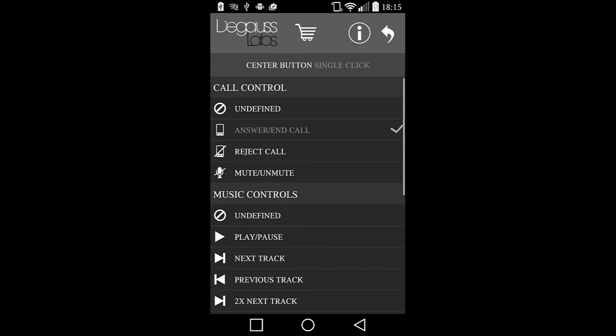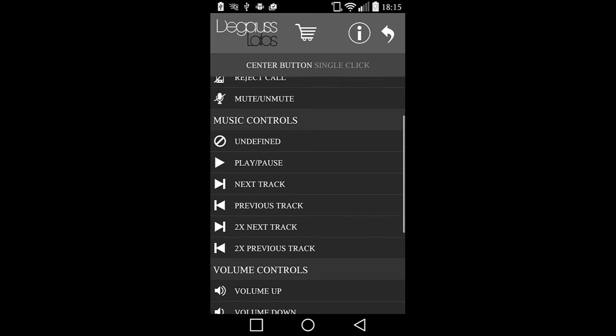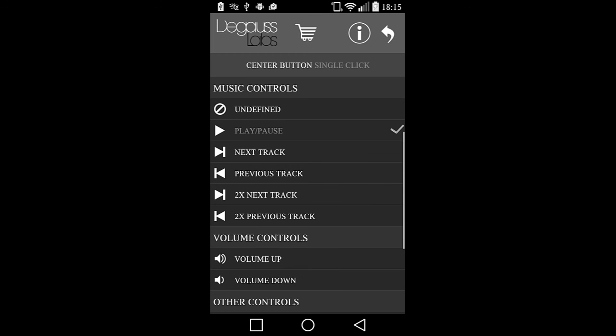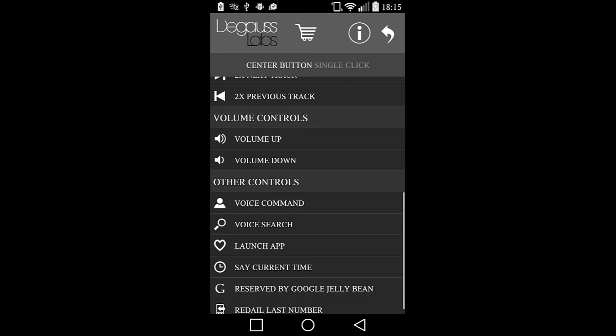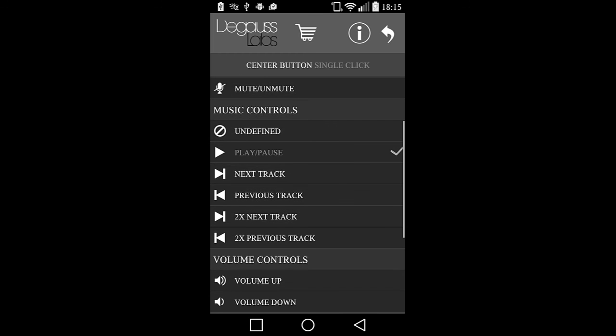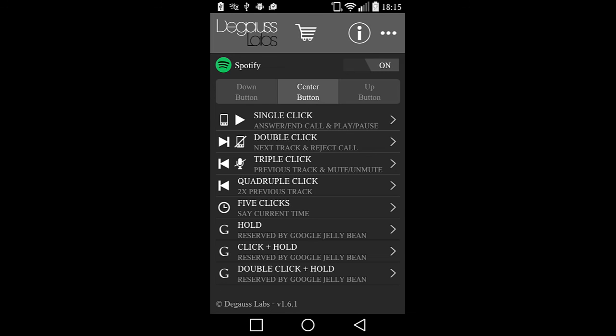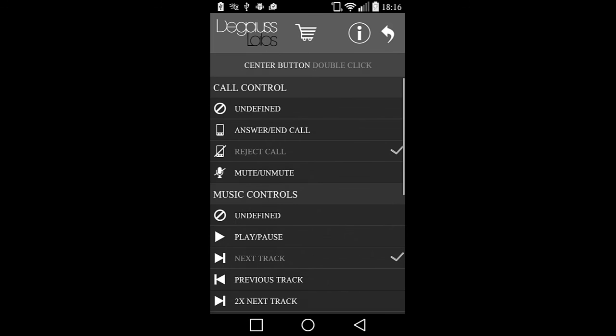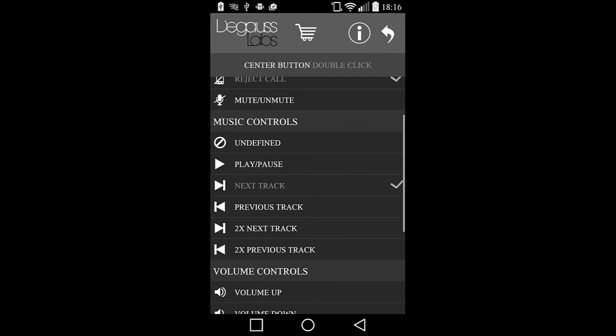And as you can see here, clicking on single click, we can remap the controls. Under music controls, we set play, pause, on the center button with a single click. Now let's go back. With a double click, we can go to the next track. Now we won't have to pull our phone out of our pocket in order to change track.